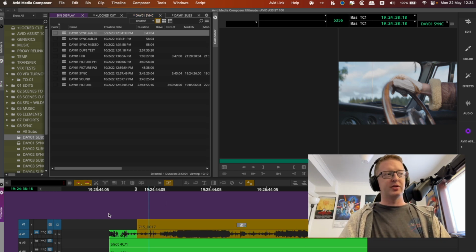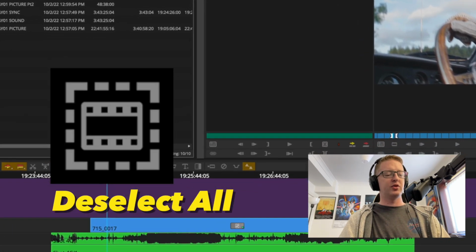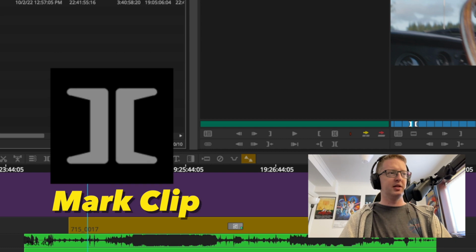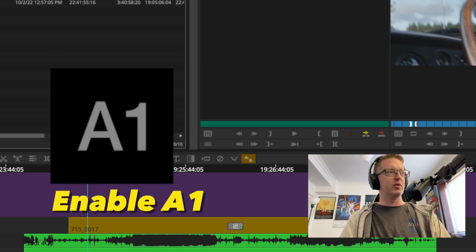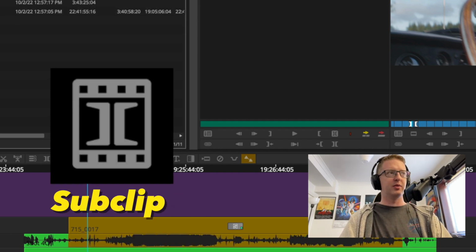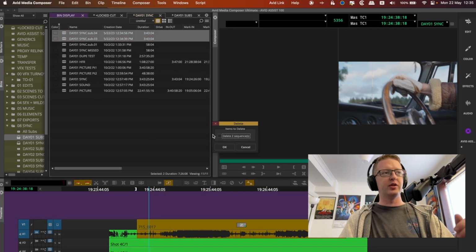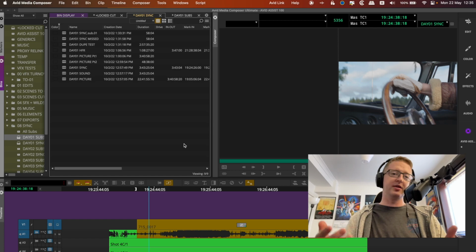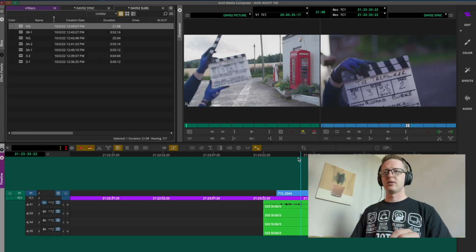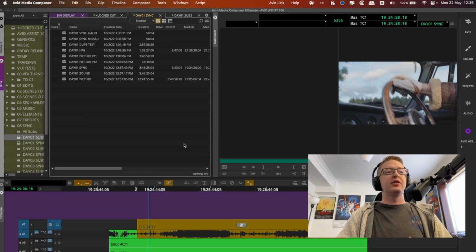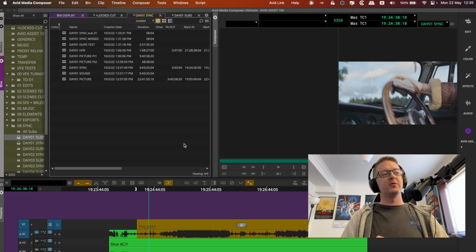Now all this macro is actually doing is it's going deselect all tracks, re-enable V1, hit T to mark, and then enable A1, and then subclip. Now it's a very simple series of commands, but if it's one that you're having to input a lot, and with my method of syncing, I like to go through and do it one at a time because it lets you check the clips as you're syncing them. This can save you a lot of time if you're not having to hit those commands yourself.